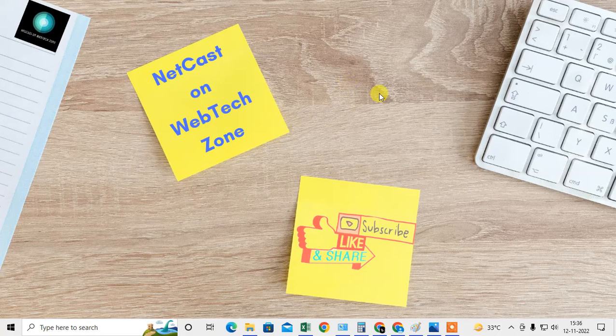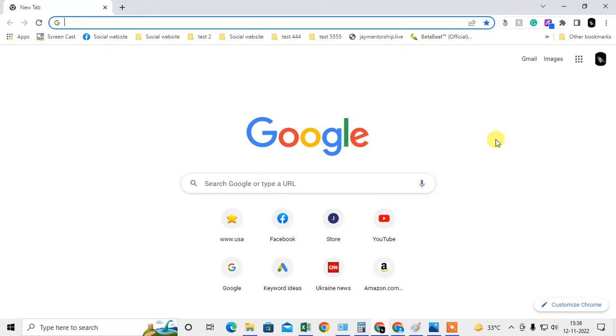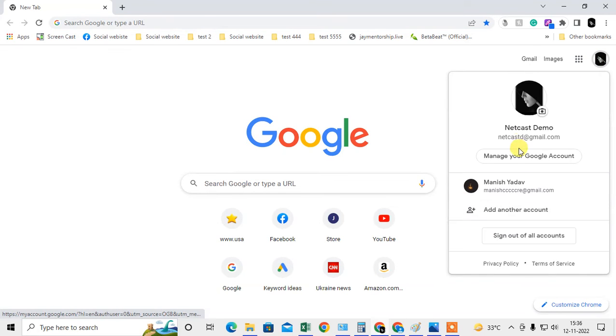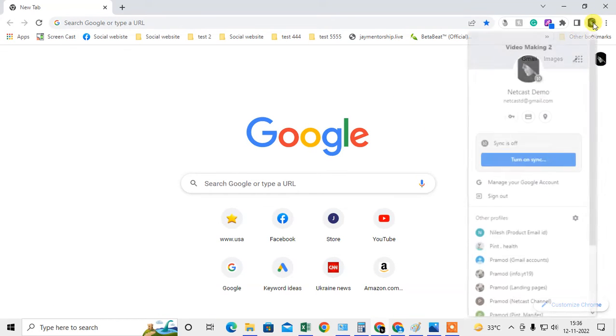Okay, so if you want to remove the account from your Google or Chrome browser, let me show the methods that will definitely help you. So let me go on my Chrome browser. So guys, I am on my Chrome. Here you can see I have two accounts logged in, and this is my Chrome profile.